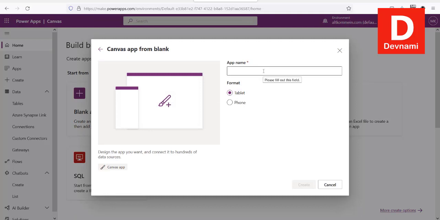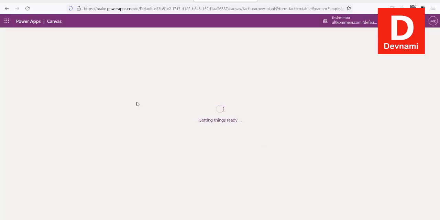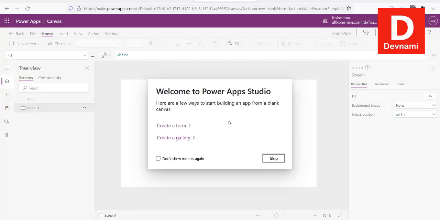Now you have to choose the format, tablet or phone, so it will just reflect in its resolution and accordingly be responsive. So go with the tablet so that you can view it on both tablet and desktop at the same time. Let's name it something like example, or let's say sample app, right? Then click on create. It should create the environment for you.